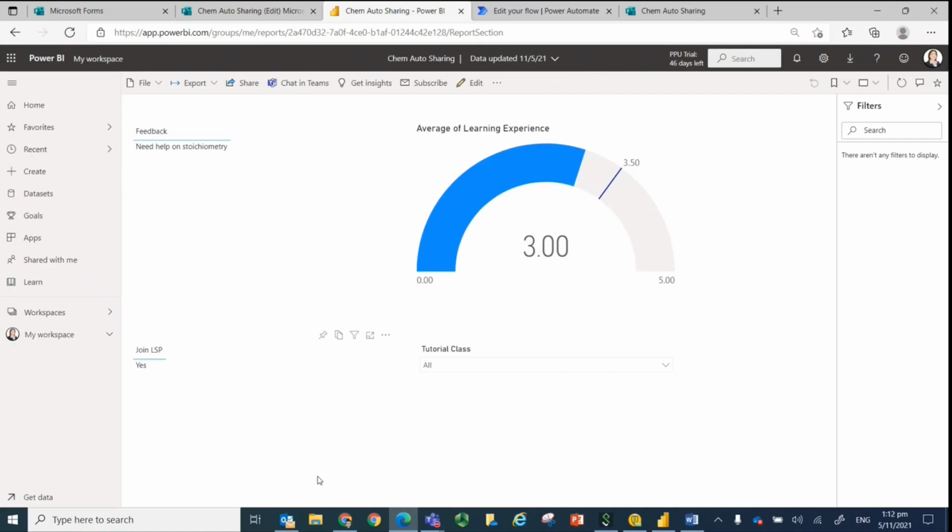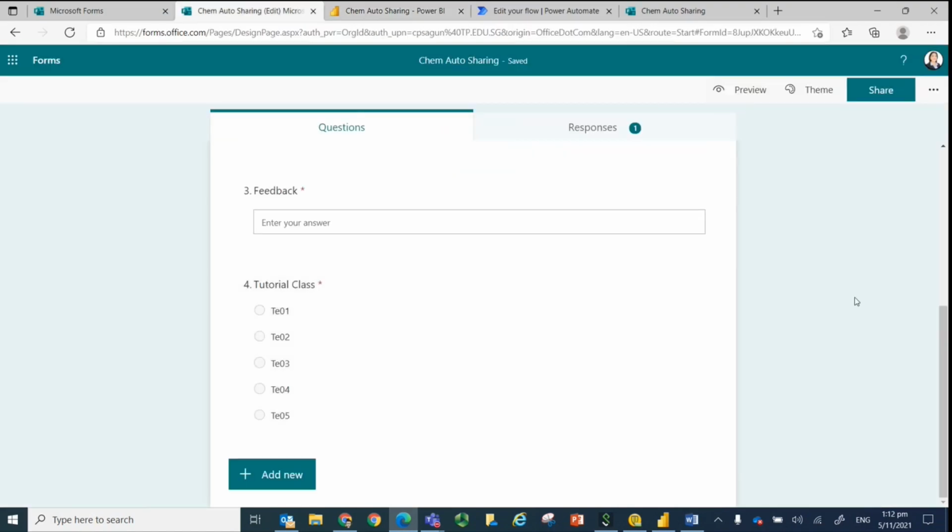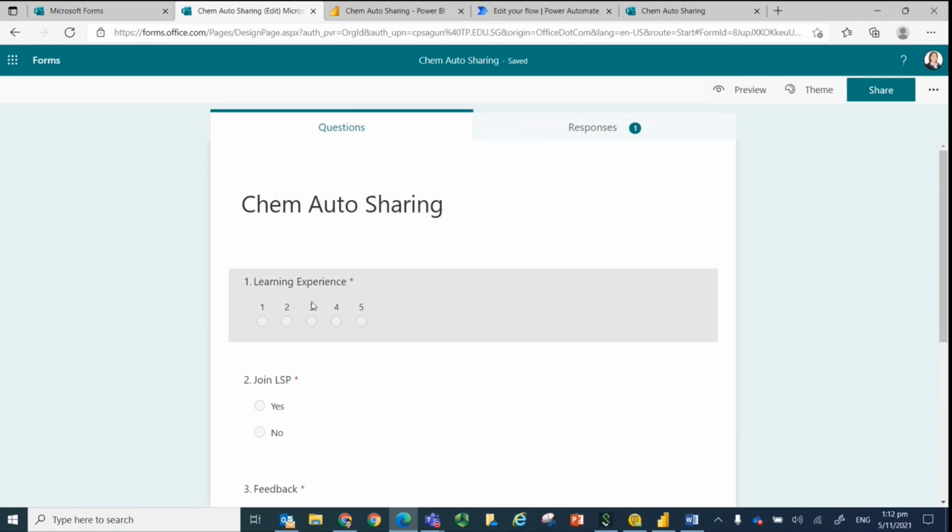And I have another workflow wherein, unlike the students who actually said yes here, join LSP, whenever they submit the form, I want them to receive an email telling them that this is the join link for the LSP MS Teams. Okay? For those who actually said no, then they won't receive any email. How can we do that? Or how do I automate that?